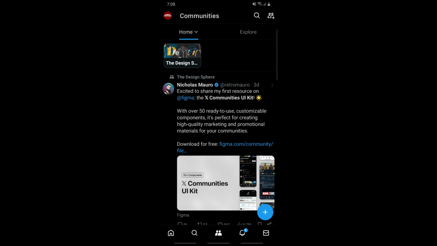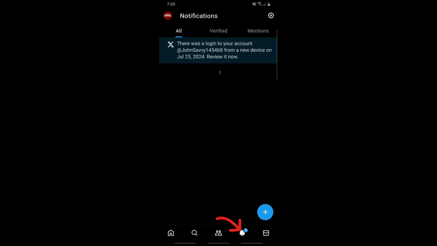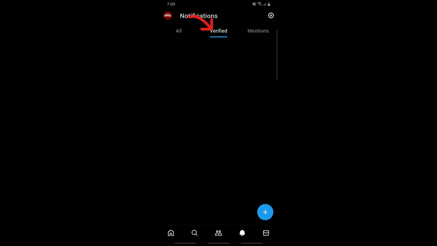From here, the next thing that we are going to discuss is the notification bell. From here, you should be able to see all of the notifications in your account. As you can see, there is a warning that there was a login into my account, and we did this earlier. This is why it popped up. And at the top, you can also see multiple categories as well, like the verified and the mentions notifications.